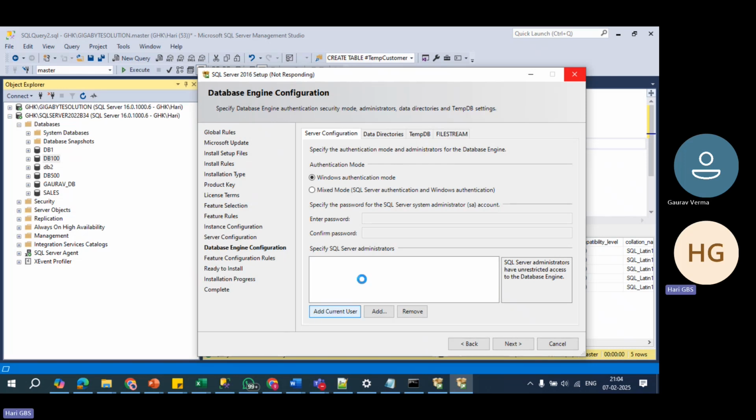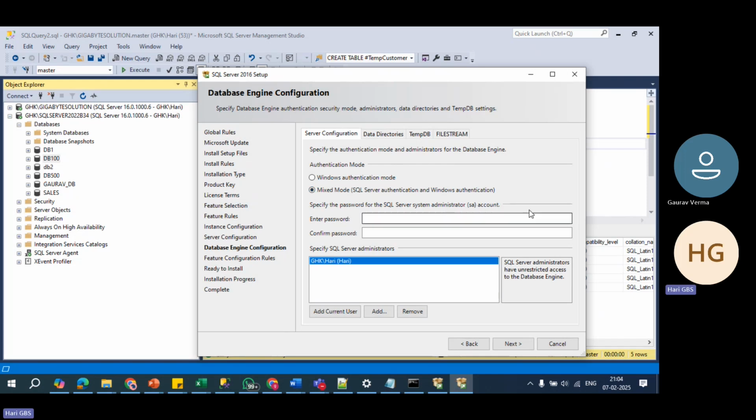Okay, fine. If you want to use SQL authentication, you can go here. For the SA account, the user is SA, and you need to provide a password. In Windows authentication, you need not provide any password. Correct. Now you need to see the difference. Data directories and FILESTREAM, both these options were introduced in the 2008 version.